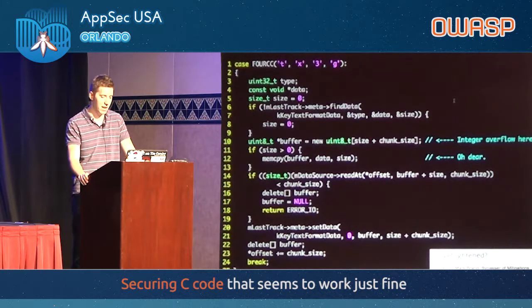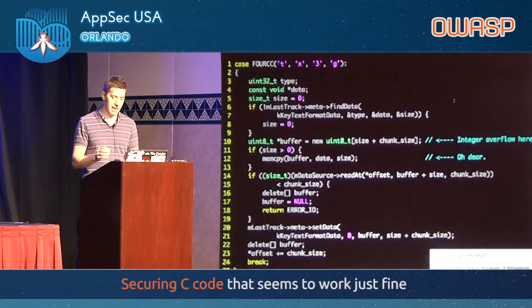And so what can happen here is if chunk size is large enough, it kind of overflows the range of values that are valid for the type, and integer overflow occurs, which is a kind of undefined behavior. So if an attacker supplies a large chunk size, the integer wraps around, and the buffer that gets allocated winds up being really small.